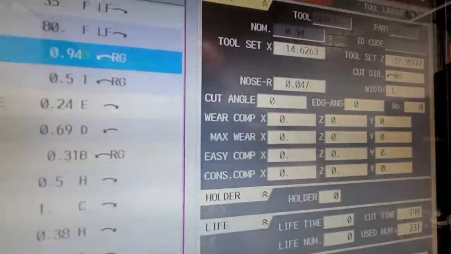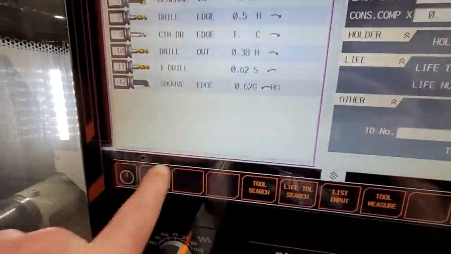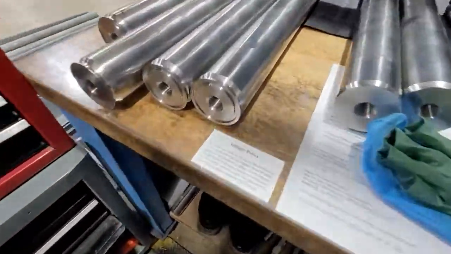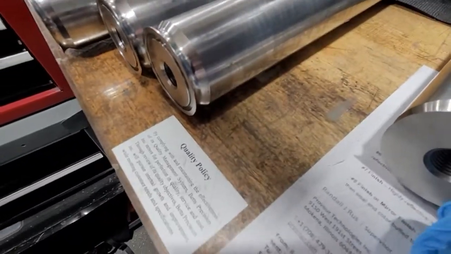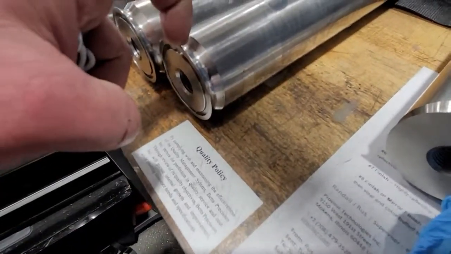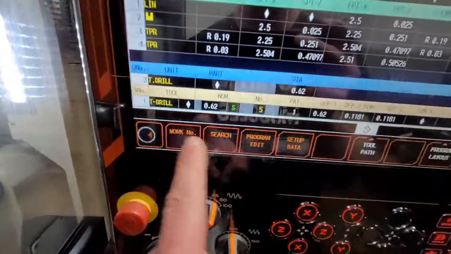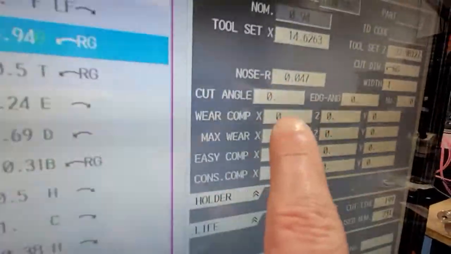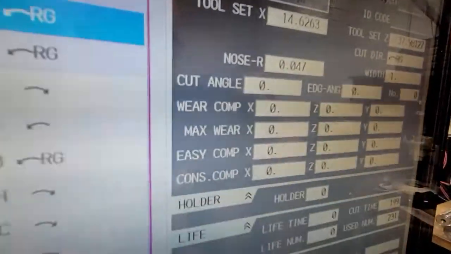And with that, it will allow you to pretty much cut any angle, so you can go literally 90 degrees down. And one more thing that's important, and that's going to be all in data: cutting angle zero and edge angle is going to be zero.